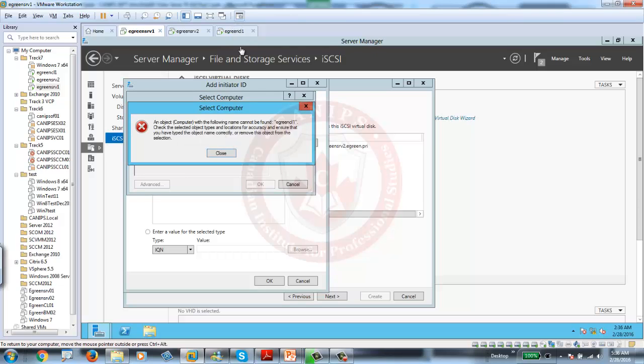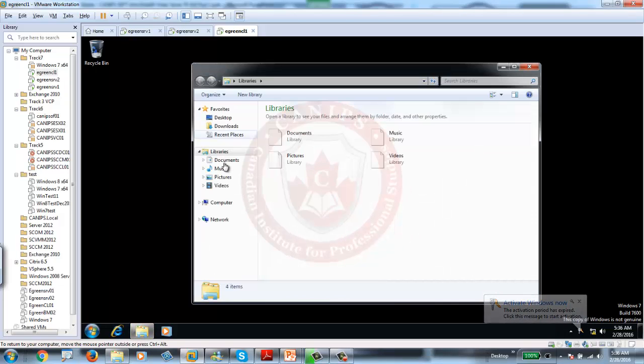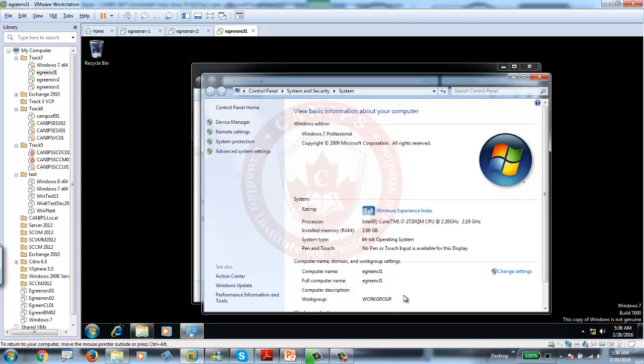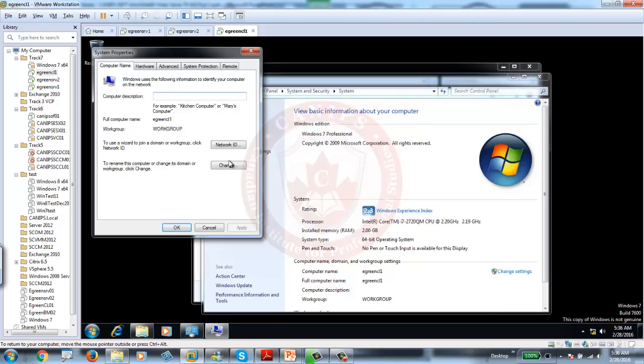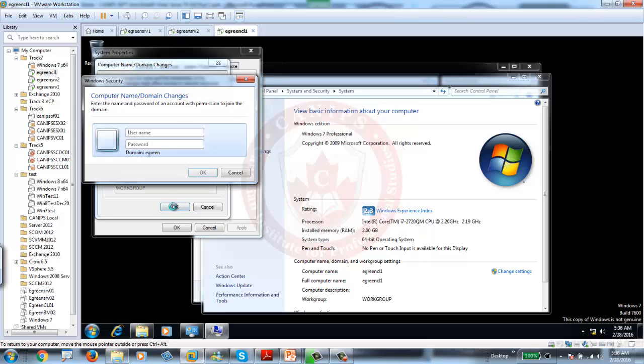In order to fix the error, we need to go into computer settings and join this machine to Active Directory. So right click, properties, and see it is a workgroup. So I will need to join it to a domain. So change settings, change, and here domain, and our domain is egreen. Let's hope it works. Yes, it is. Now this screen won't come if you don't have proper IP addresses and you're not pointing to DNS. Those are the basic things that we did in our previous videos.